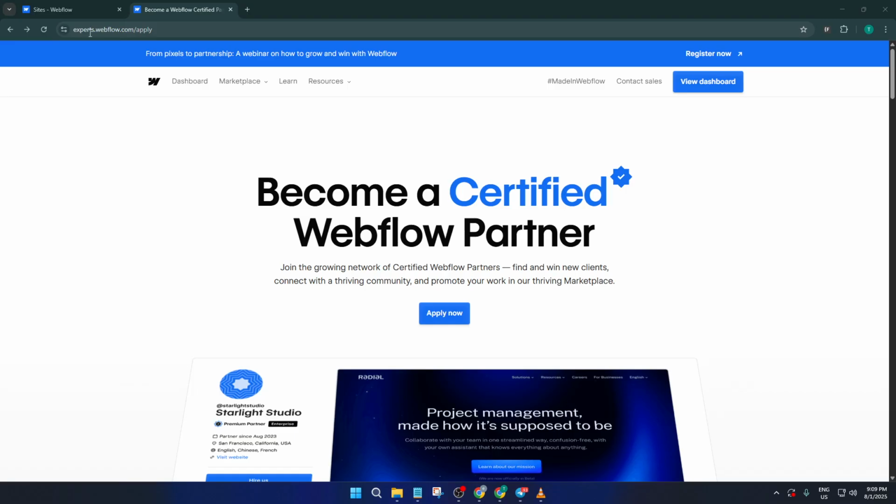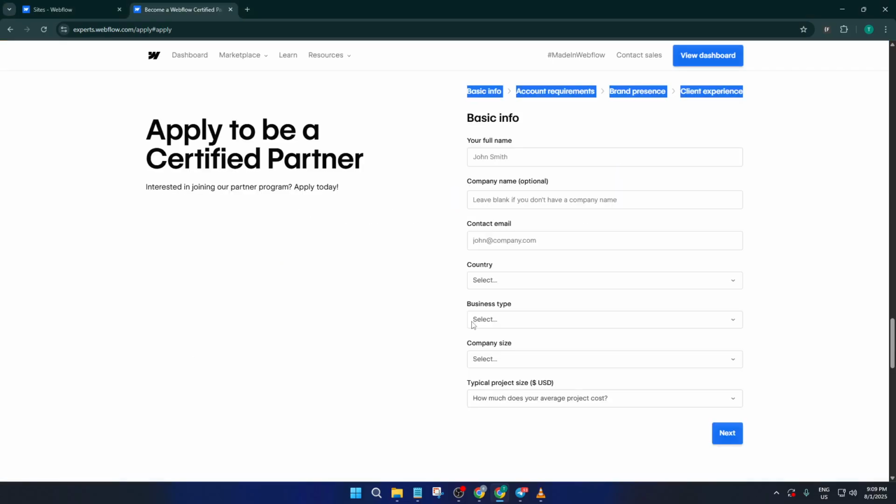The site might look a little different depending on when you're watching this, but at its core, the process is straightforward. Once you're on the page, you'll spot a button labeled Apply Now. Just give that a click. This is your gateway to joining a group of skilled professionals who are making a real impact in the Webflow community. Don't worry if applications feel a little daunting. This process is designed to highlight your strengths and help Webflow understand how you might help their customers.